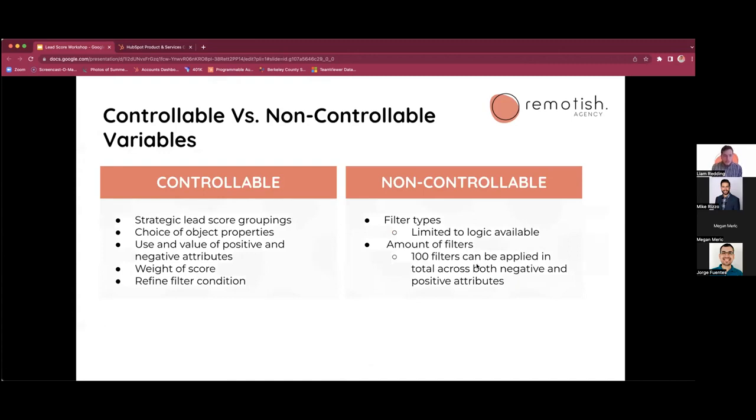So when we have a lead score, it's important to consider what are our controllable versus non-controllable variables here. And we're going to open up.